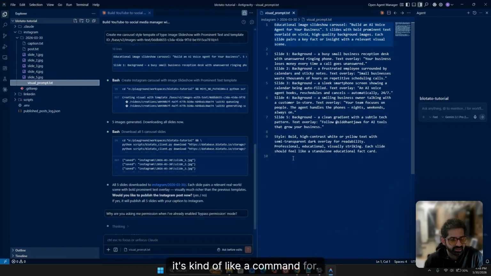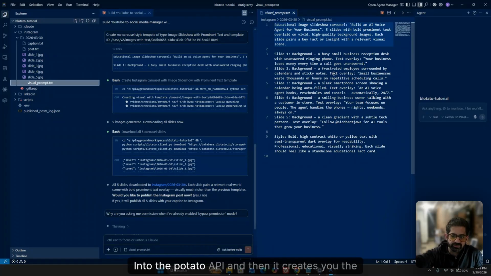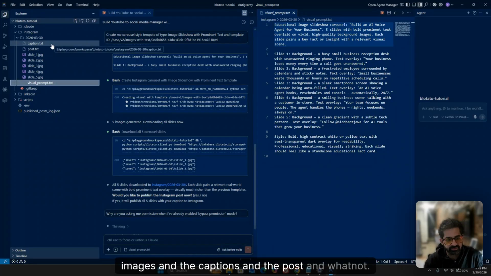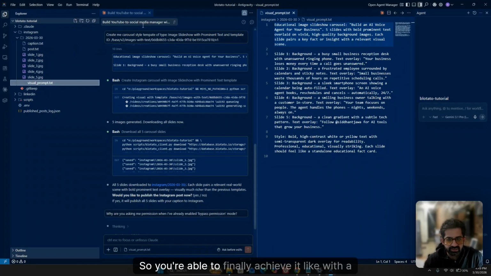It's kind of like a command for Blotato to look into the visual prompt, and then it passes it into the Blotato API, and then it creates the images and the captions and the post and whatnot. So you're able to finally achieve it, with a little bit of hiccups.